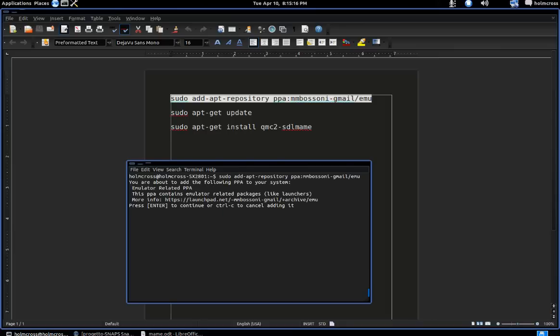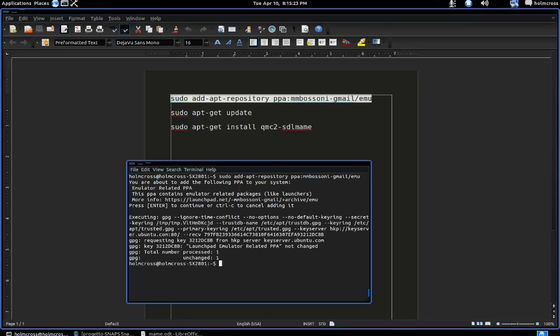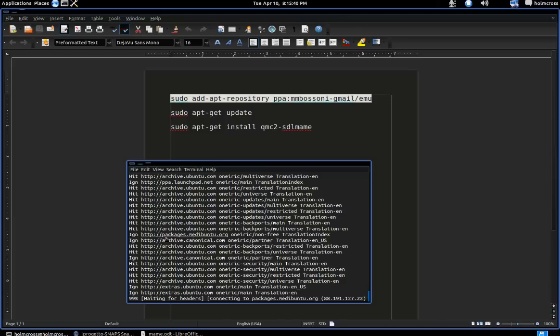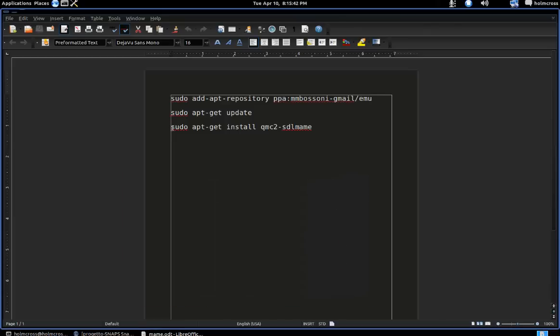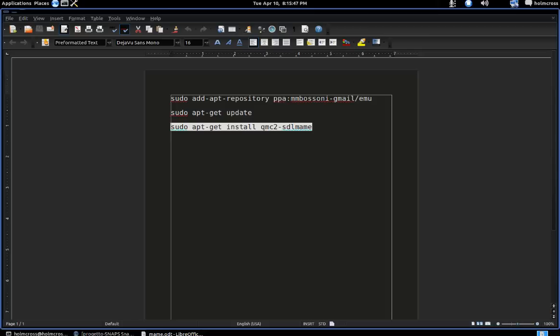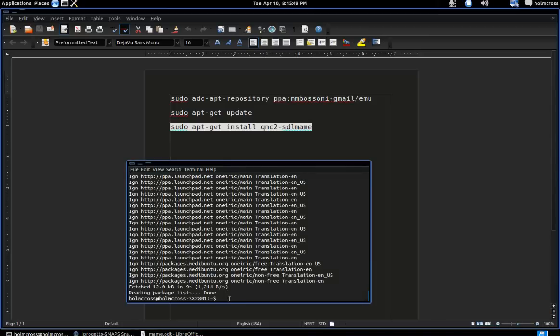So as soon as you hit the command, it'll ask you to confirm that you want to enter the PPA. Just hit enter again. It should allow you to enter it. There you go. After that, just go ahead and enter the update command to update the repository list. Of course, once that is done, go ahead and enter this command to install the front end that we're going to be using.